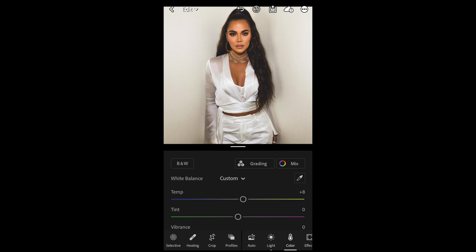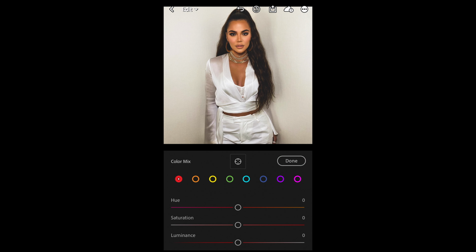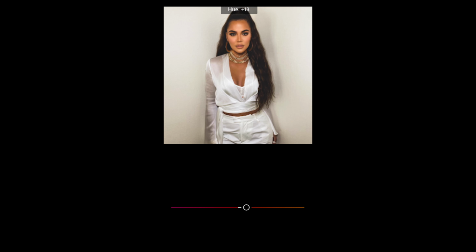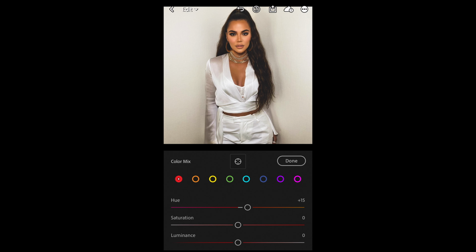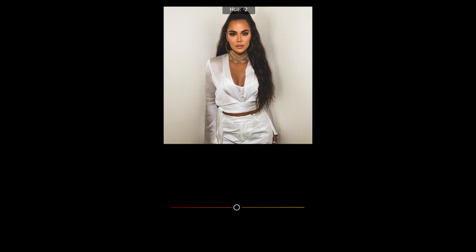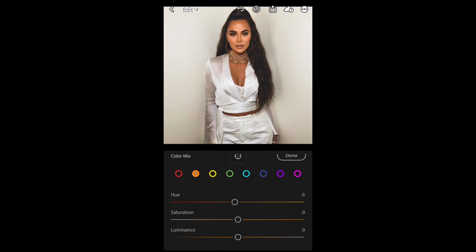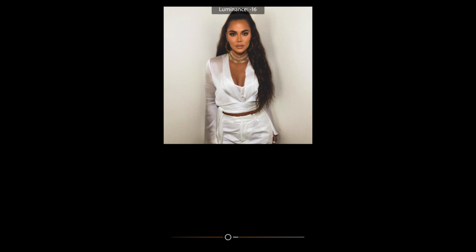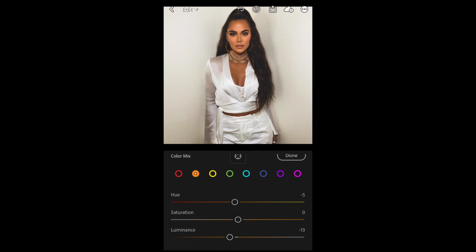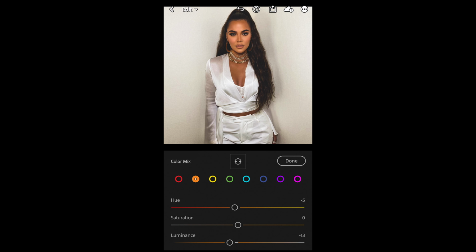And then we scroll up, hit the color mix on the upper right side, and for the red tones we just want to boost the hue up to plus 14 to make the skin tone a little more of a yellow vibe. We're at plus 15 here, that's good too. And then we go to the orange tones, pull down the hue to negative 5 and leave the saturation at 0, but pull down the luminance to around negative 13 right here. Then we are already done with the mix.